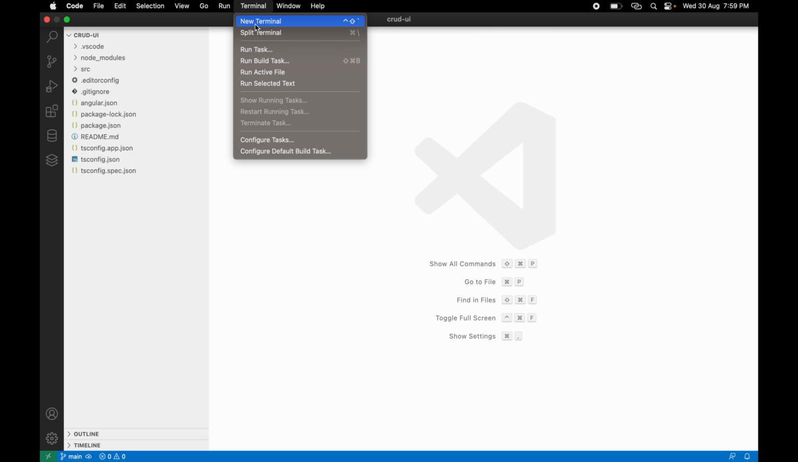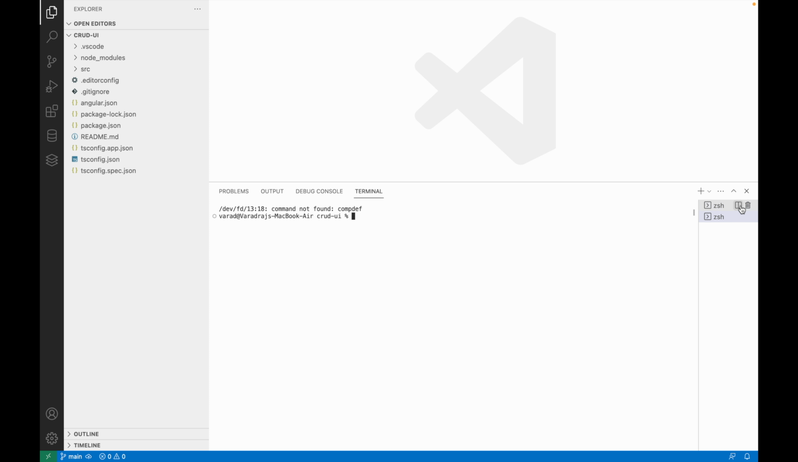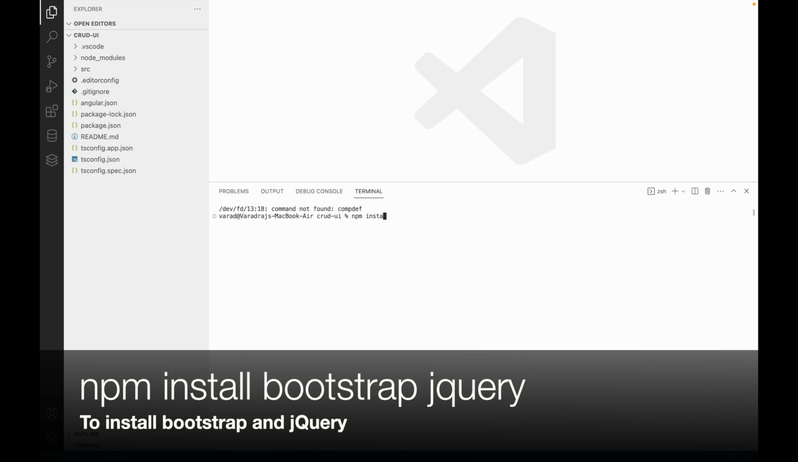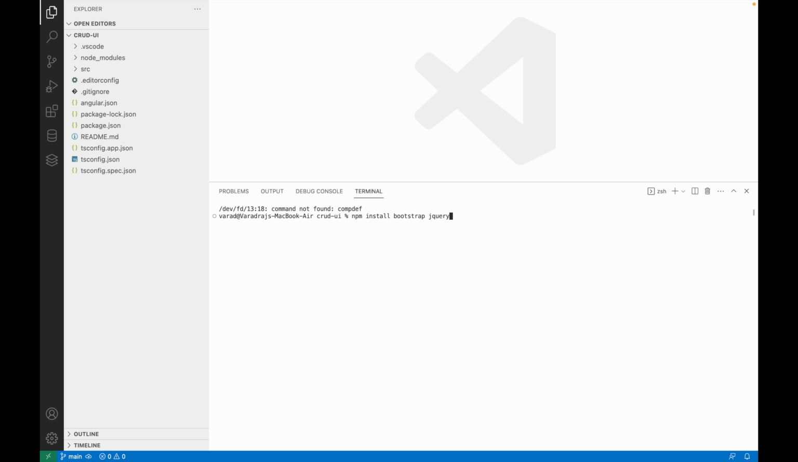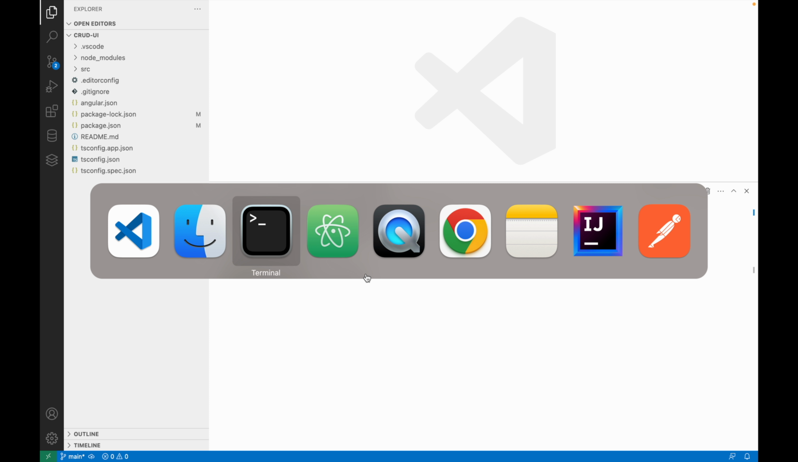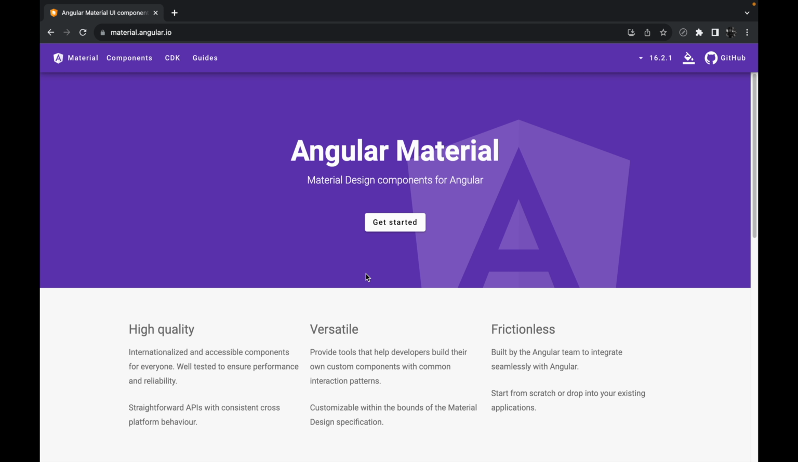Again we have to open a new terminal, and then type a new command, which is npm install bootstrap jquery, something like this, and let me hit enter. Now again we have to wait till it installs Bootstrap and jQuery. So Bootstrap and jQuery is installed. The next thing that we have to install is Angular Material, but before that let me take you to Google Chrome, to the official site of Angular Material.